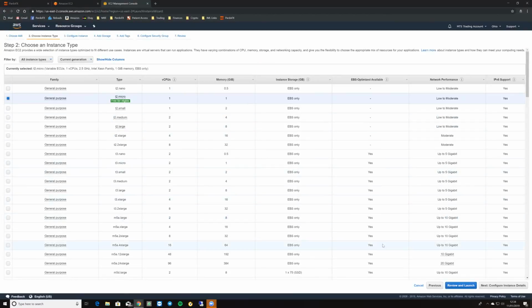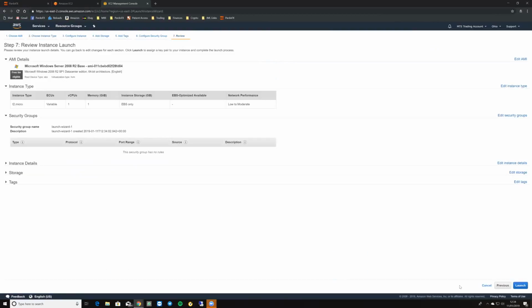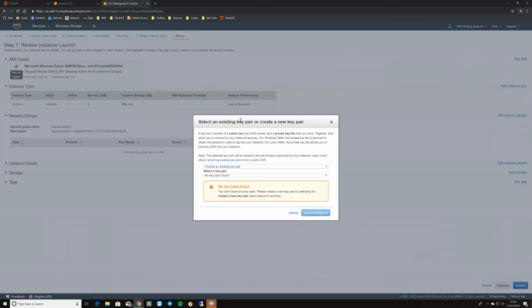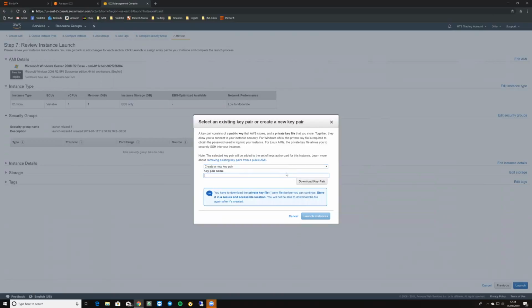You come to this screen. Review and launch. Okay, continue, launch. Okay, and when it comes to this screen, what you're going to have to do is download something. So create a new key pair. This drop-down menu here, create a new key pair.